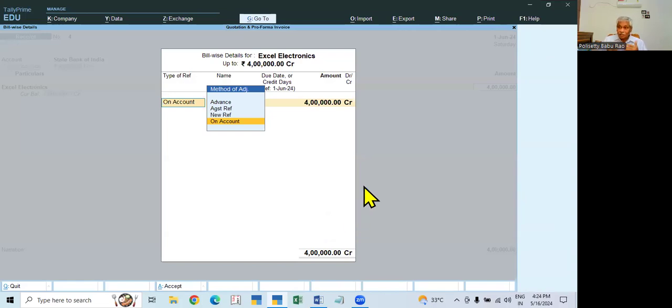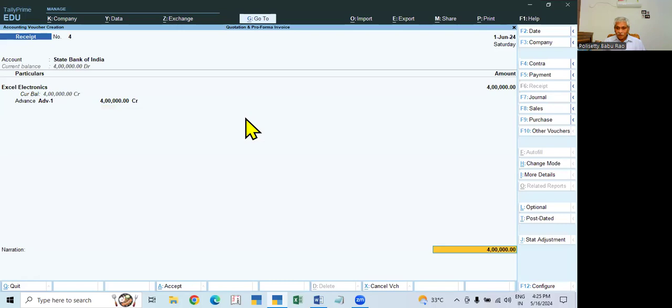This is not on account. This is received before issuing the invoice. It is an advance, and we take it as advance. With bill-wise details, we understand it as advance against reference. So against reference, we use some name; the voucher number should not be taken here. For example, advance 1. So we receive the money through bank.